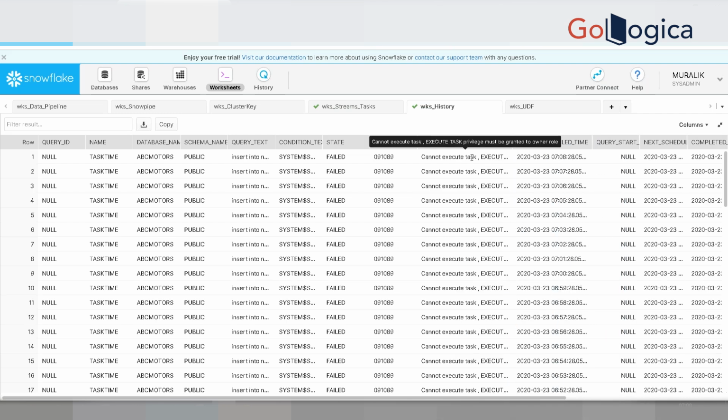You can see that the execute task privilege is not available. Today also I made that mistake. The execute privilege was not there, so it is giving me that error here.